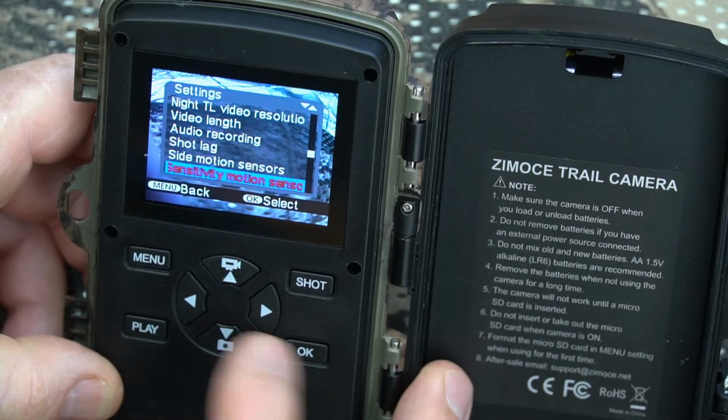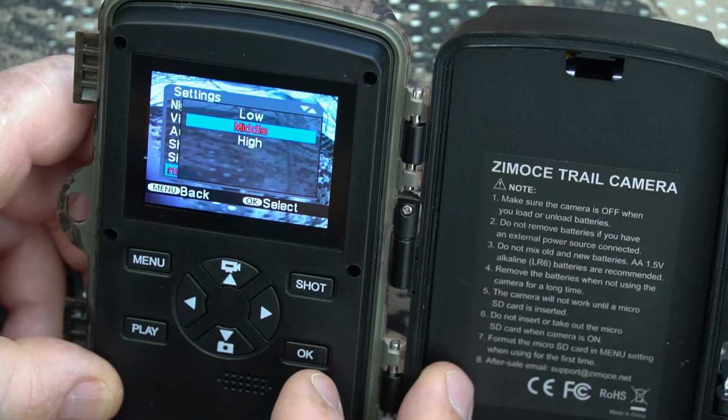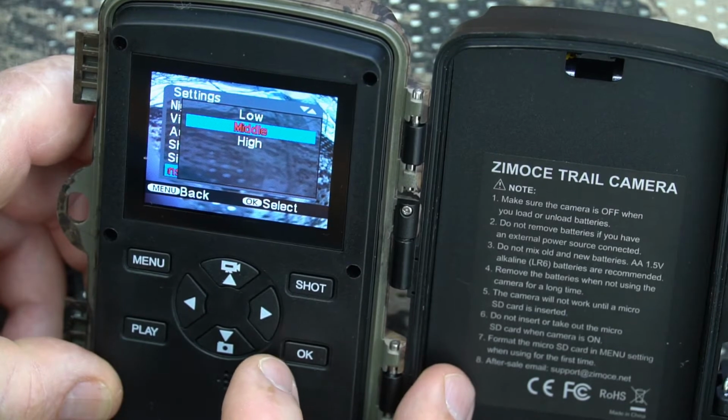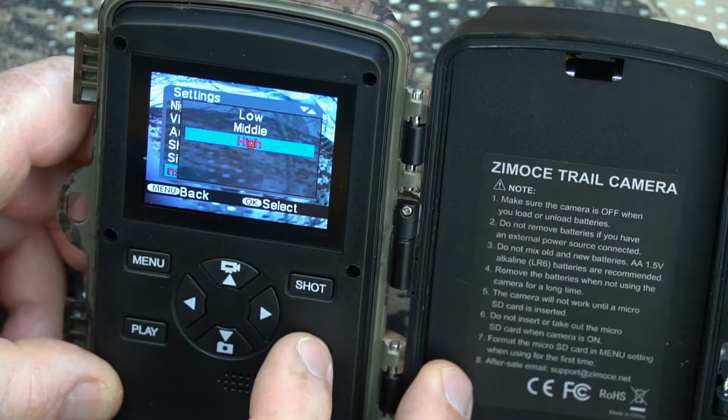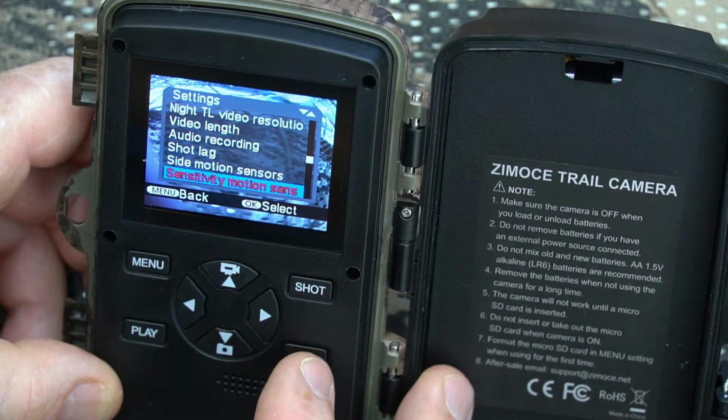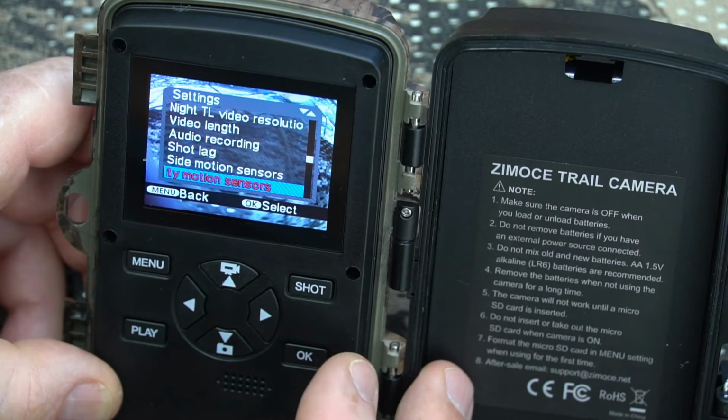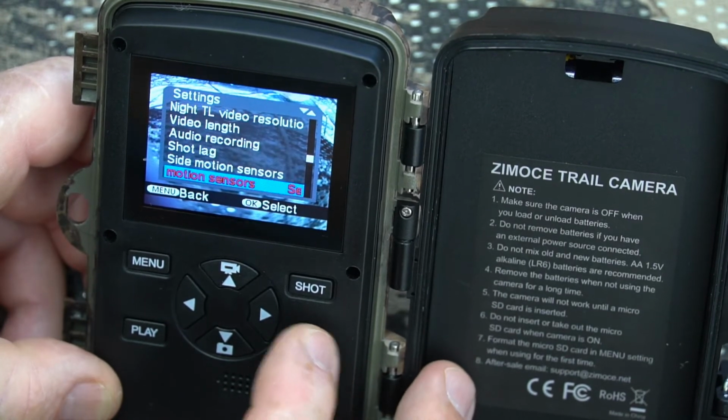Okay, sensitivity, motion sensitivity. This is how sensitive your motion detector is. I always start off on high, and then if it takes too many pictures of nothing, that's no significant things in the pictures, I'll move it down from there. But I always start with high and adjust down.